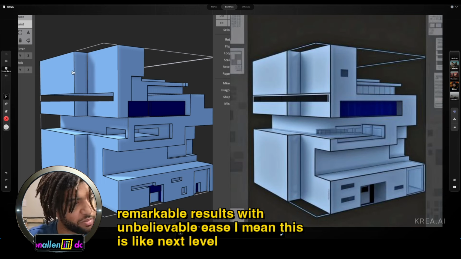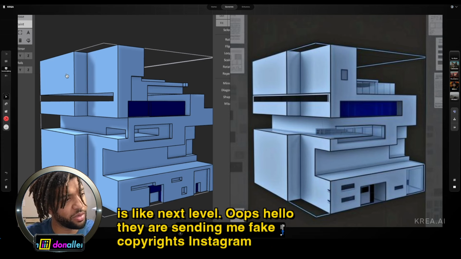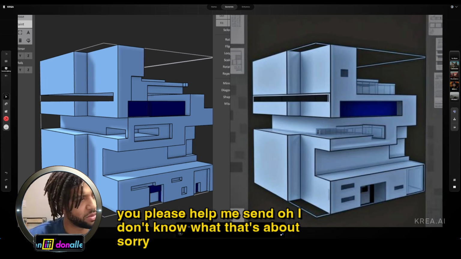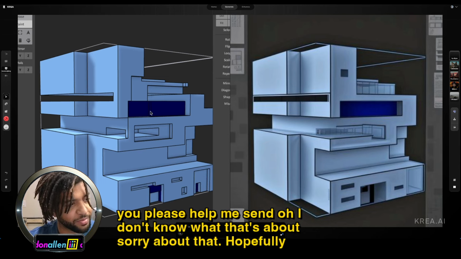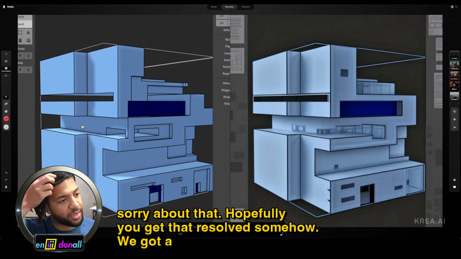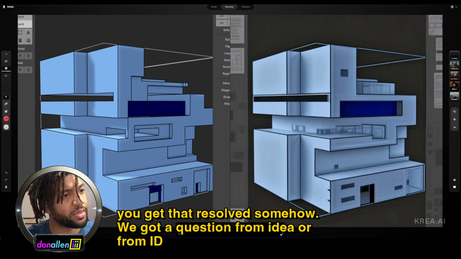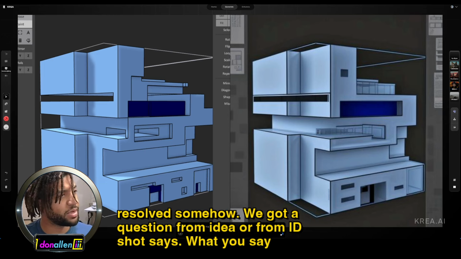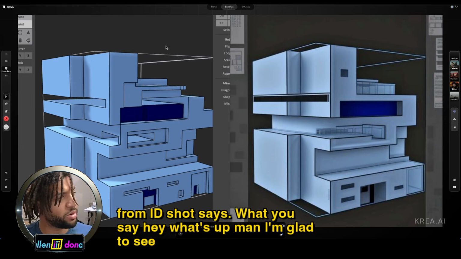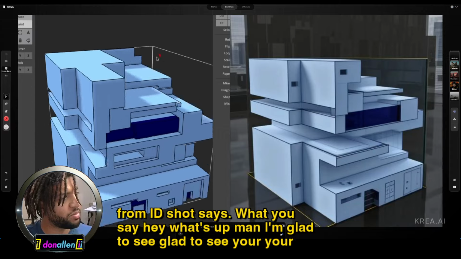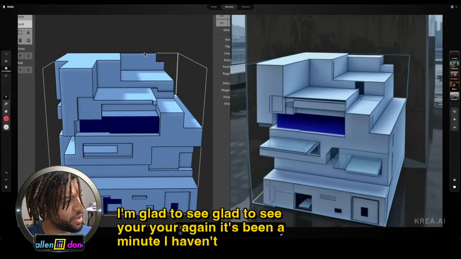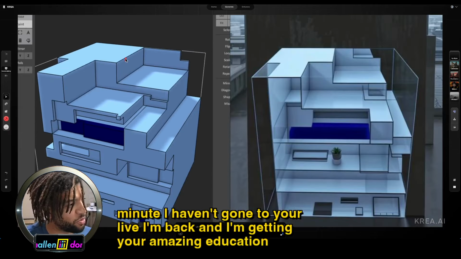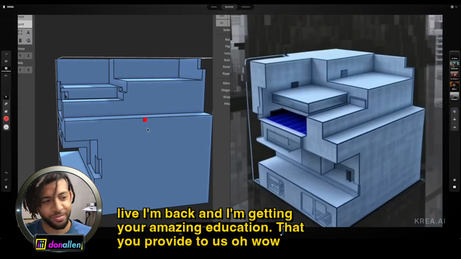Oops, hello, they are sending me fake copyrights on Instagram. Can you please help me send? Oh, I don't know what that's about. Sorry about that. Hopefully you get that resolved somehow. We got a question from ID Shot, who says: what'd you say? Hey, what's up, man? I'm glad to see you again. It's been a minute. I haven't gone to your live. I'm back and I'm getting the amazing education that you provide to us. Oh, wow. Well, happy to help.